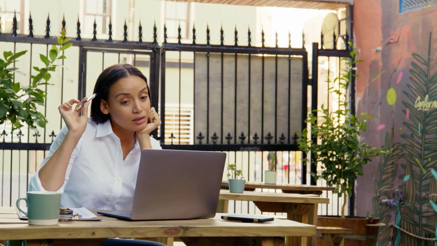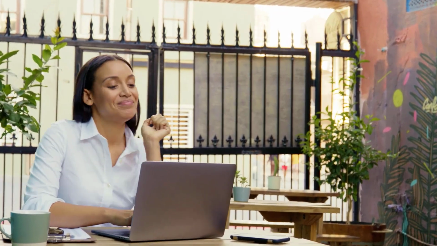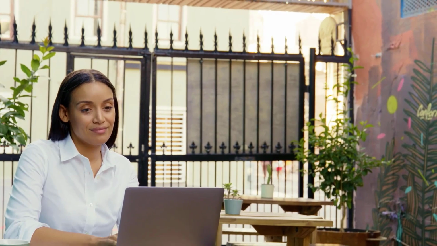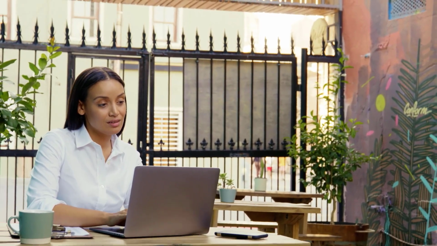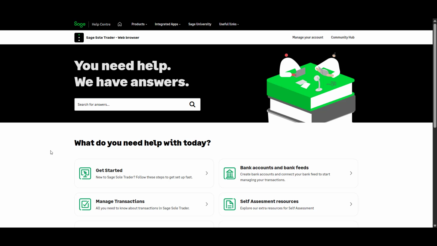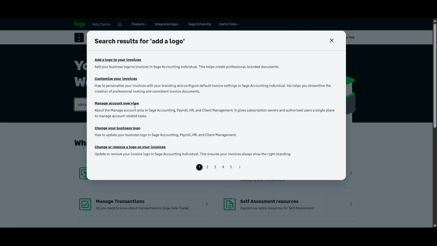As a free user, you have access to a range of self-service resources to help you get the most out of Sage Sole Trader. Help Center. Explore a comprehensive collection of step-by-step guides that walk you through key processes, from getting started to managing transactions and self-assessment resources. You can also search for the topic you need help with.